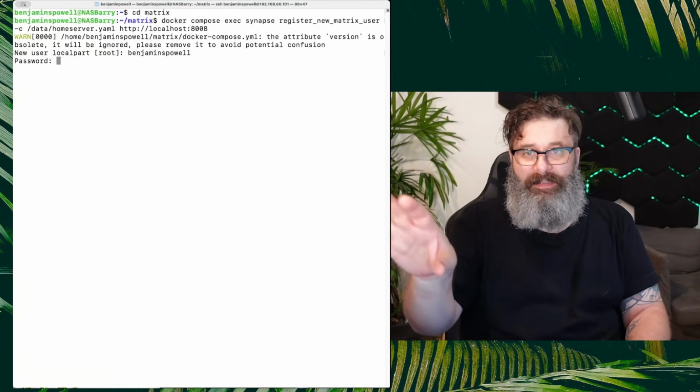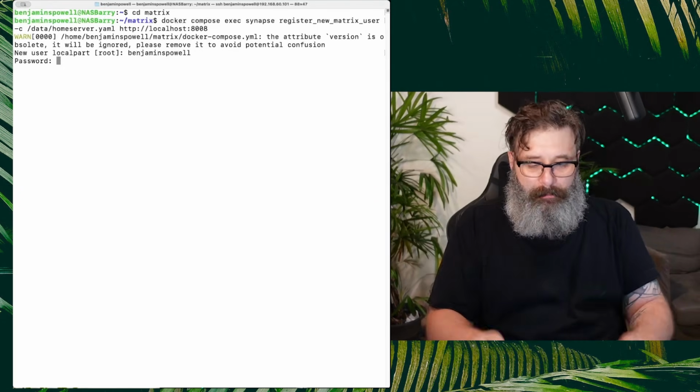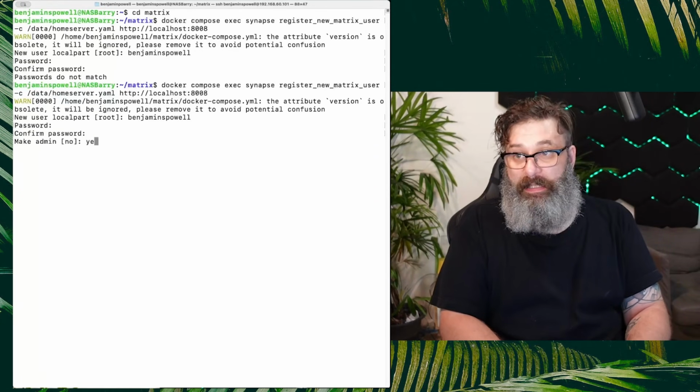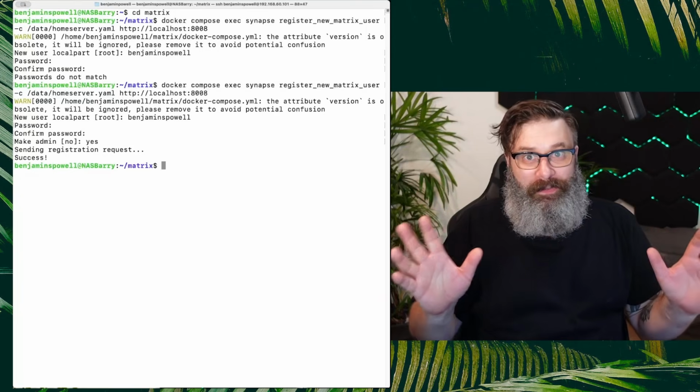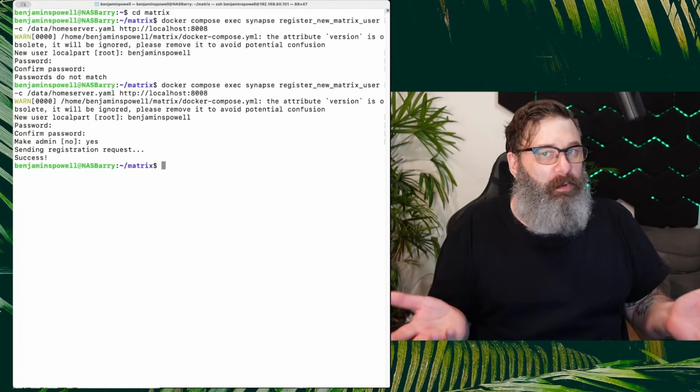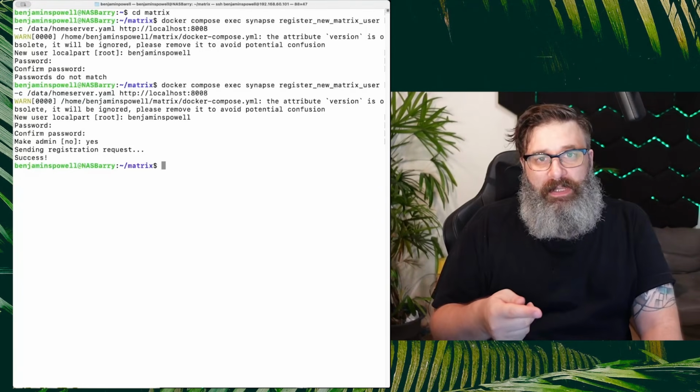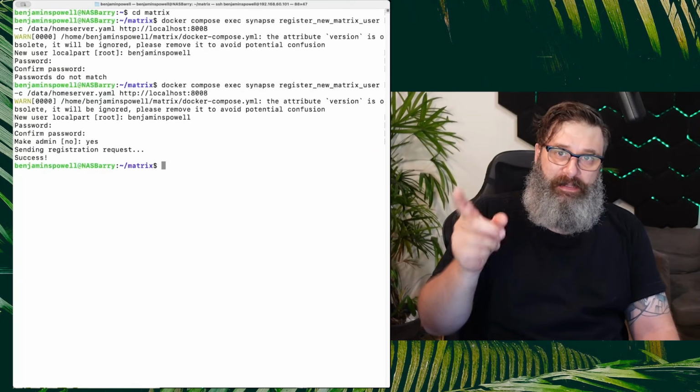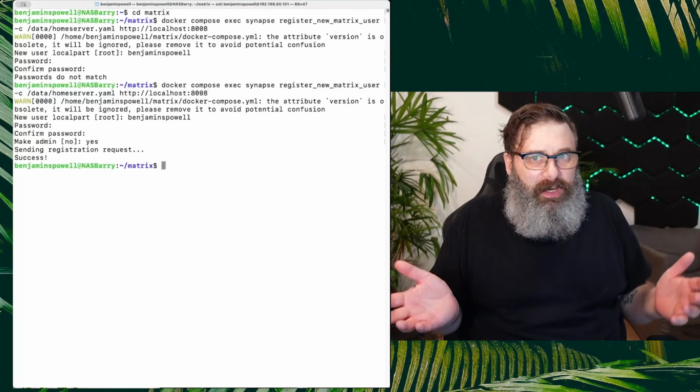Password will be that. Don't worry, it's in there. As you type, you don't see it. And I'll do it again. Make admin. Yeah. Done. So now we're at the good part. That's done. You can make multiple users like that if you want. You would just have to come into Docker, run that command, and add new users as you want. It's a private messaging server.